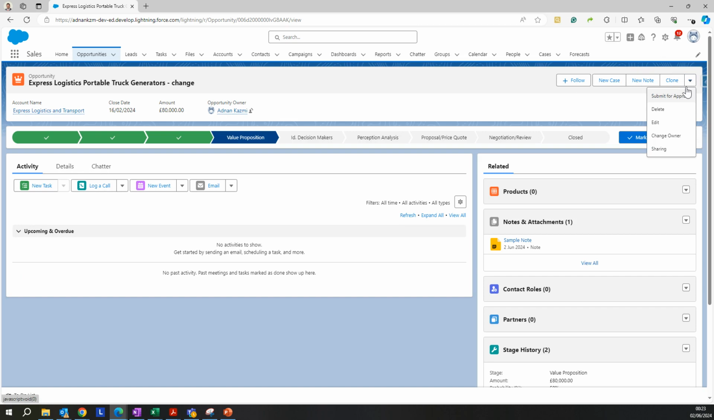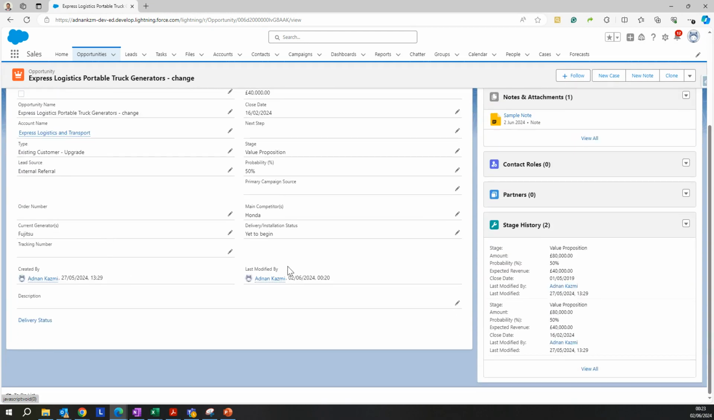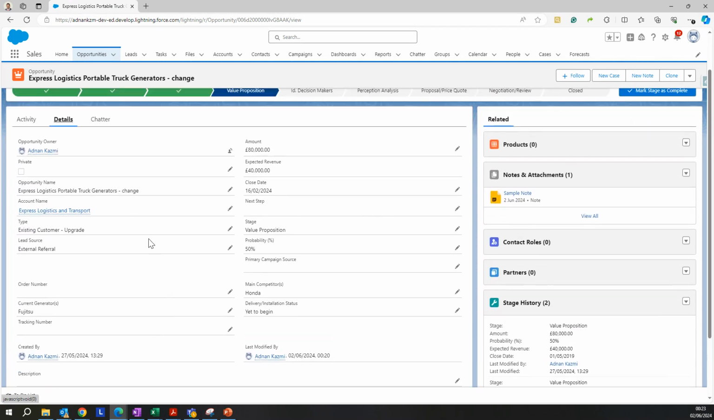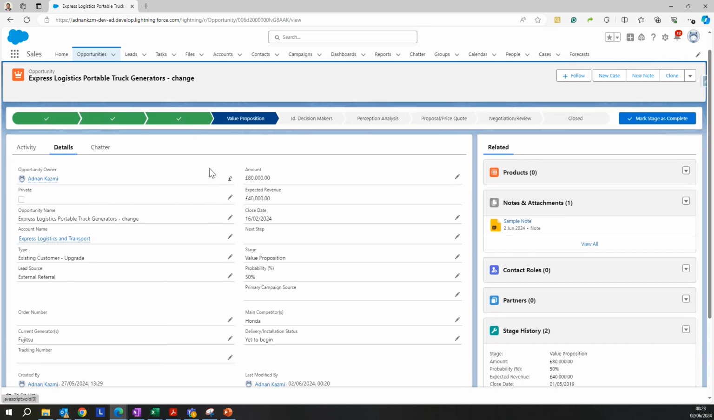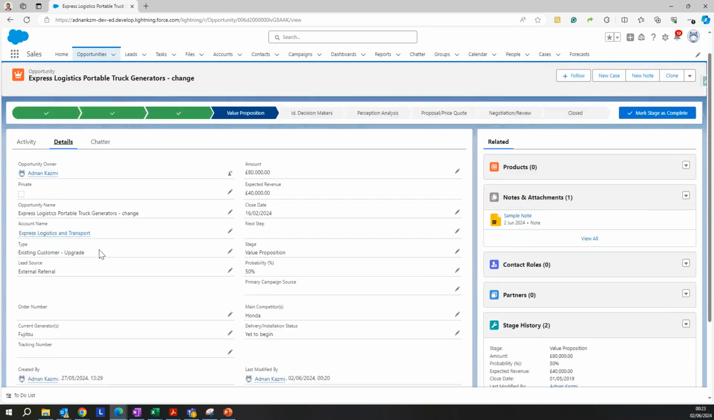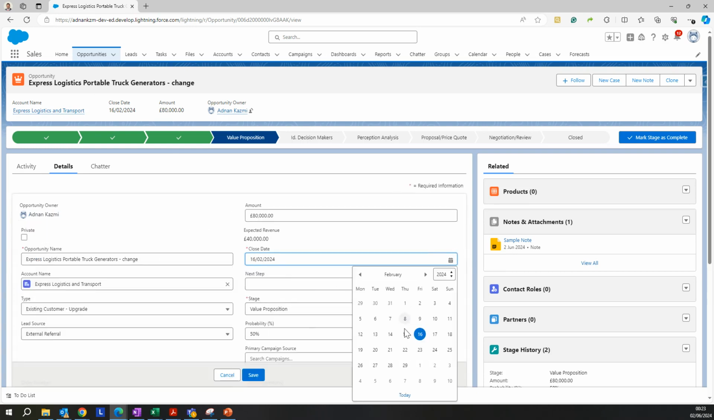So let's talk about the details. Record detail pages where you will be able to see all the fields assigned to you through your page layout. So you can actually see more details. In the list view, you could only see 1, 2, 3, 4, 5, 6 fields, but when you click on this, you have the access to more fields related to this record. So you can see the opportunity owner, amount, private, and when you have to change any of these things, all you have to do is click on this and make the changes.